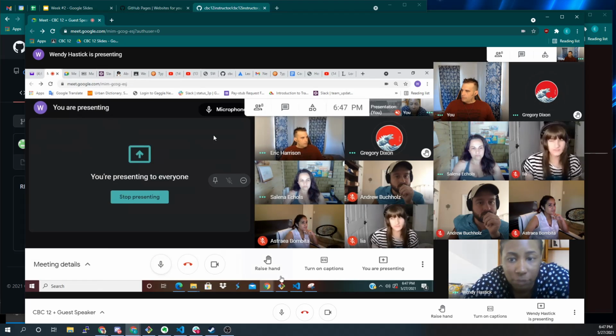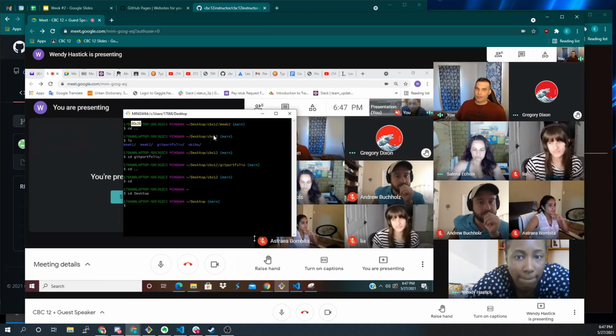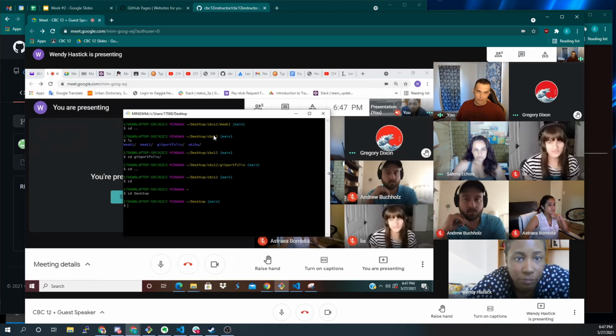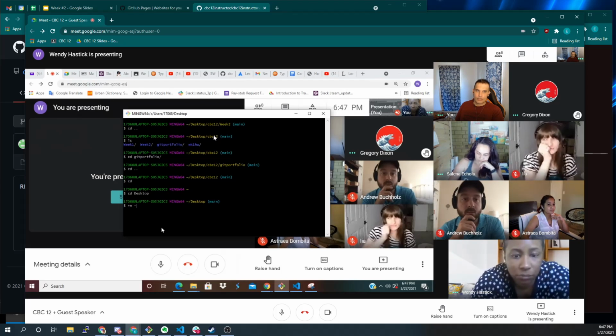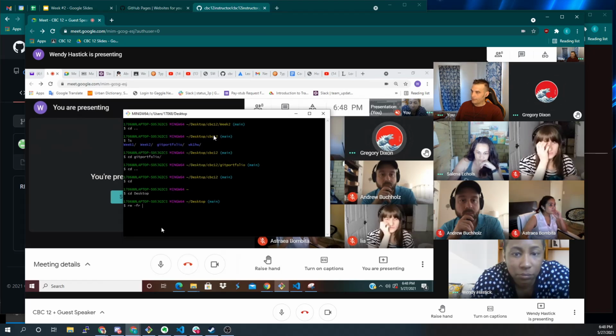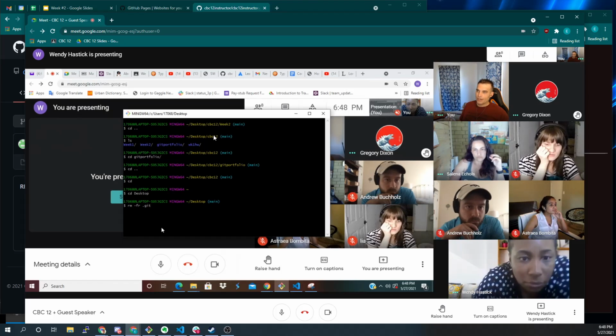So she has a Git repository in her desktop, which means every folder in her desktop is going to be a part of that Git repository, which includes her CBC12, which includes everything else. So the way to get rid of this is to type rm -rf .git. So we're going to delete the Git folder. There's a space after the rf. Now, as soon as you hit enter, this Git repository is deleted and will no longer exist.